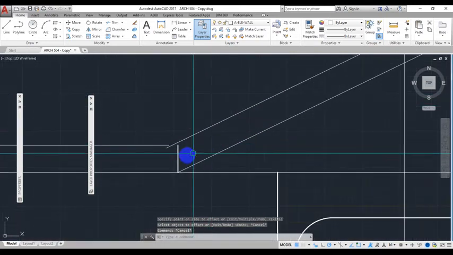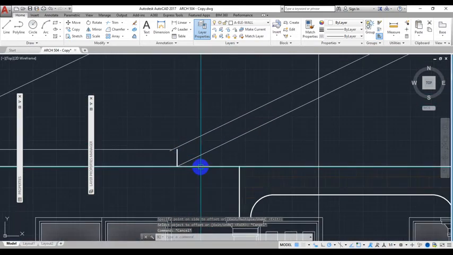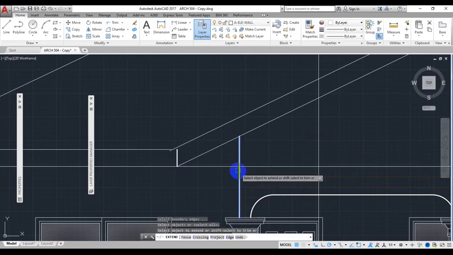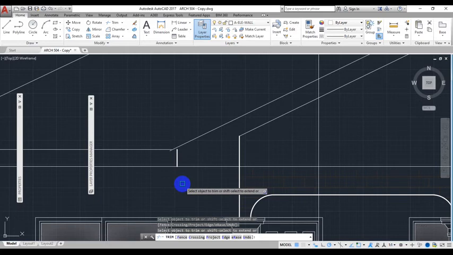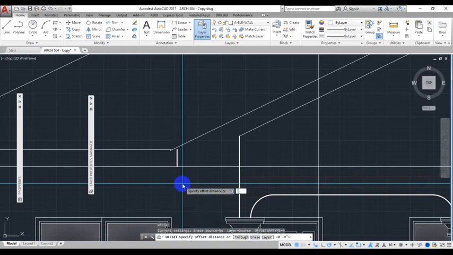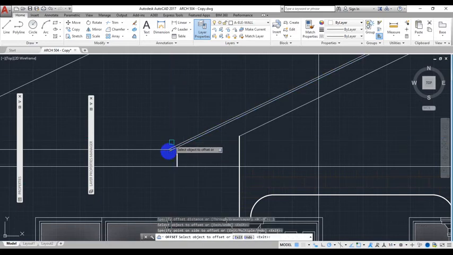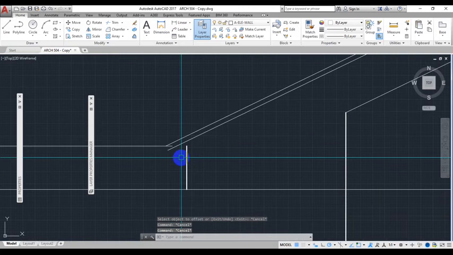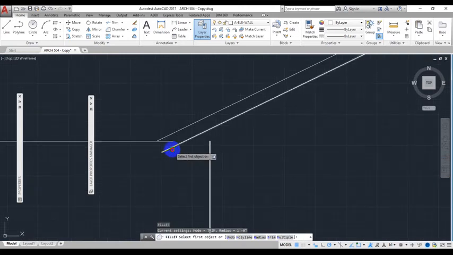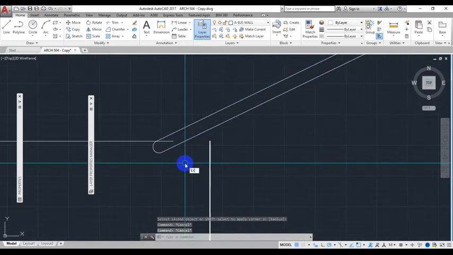So when this is done, take this line, extend it here like this, so I can trim this. So I offset 1 inch for my corrugated sheet. So I fill it like this.